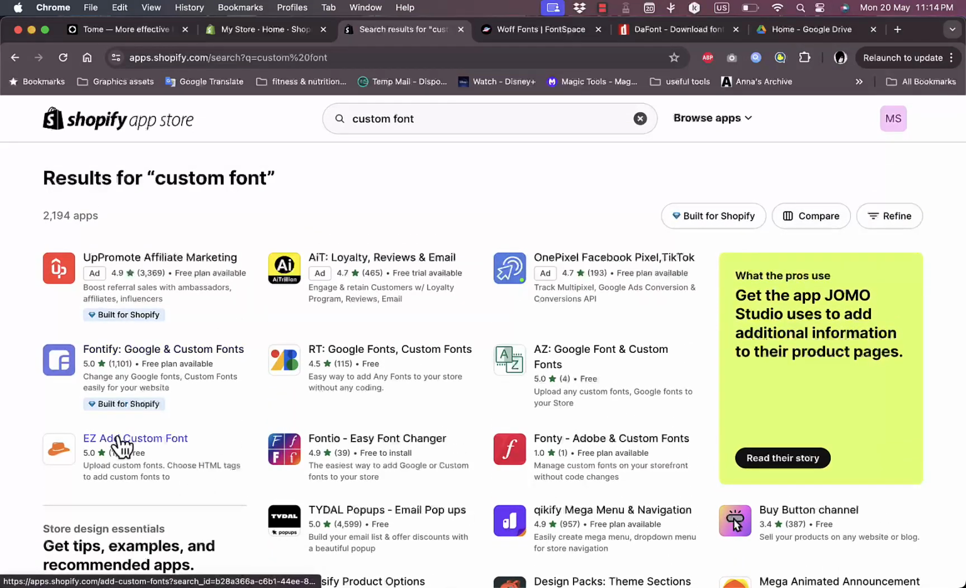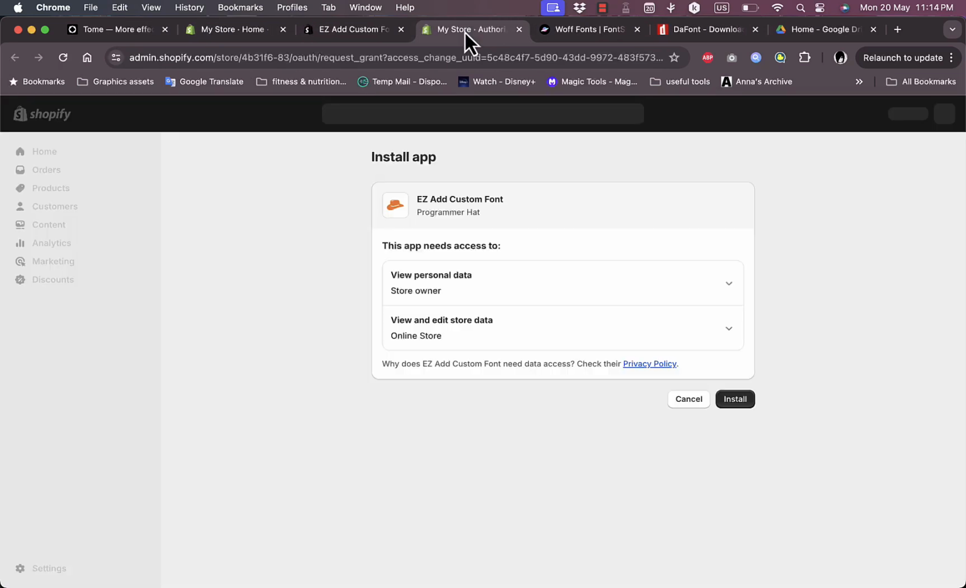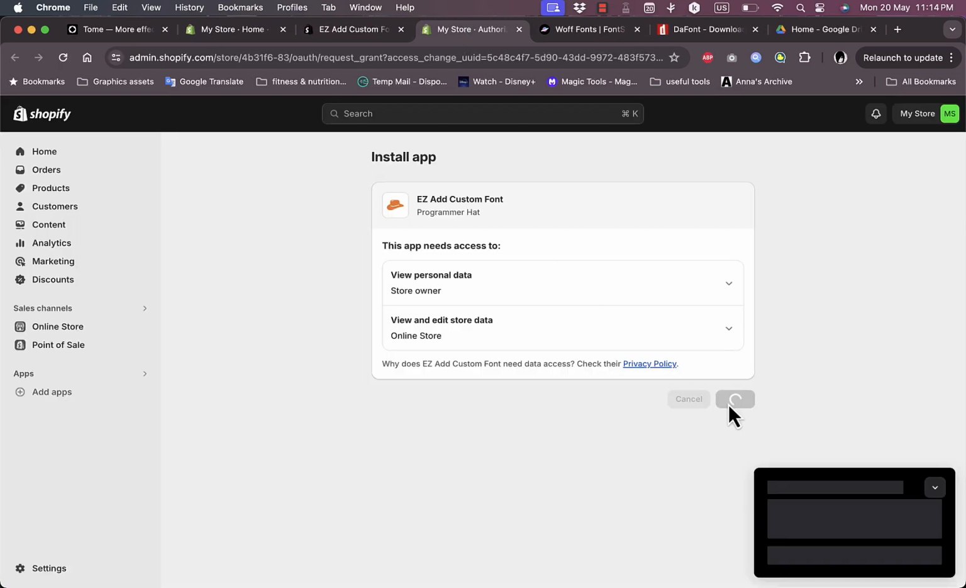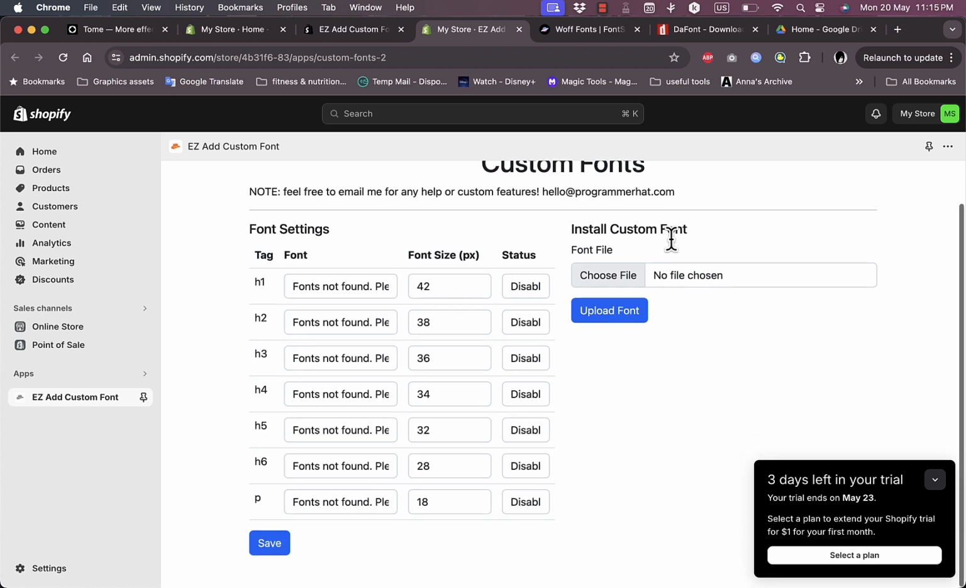However, I'm going to show you two apps in this video, the Easy Add Custom Font and the Fontify. First of all, go to Easy Add Custom Font, click on Install, then install once again, and then you'll be redirected to the main app dashboard. Now, this app is as simple as it gets. You only have the option to upload files.